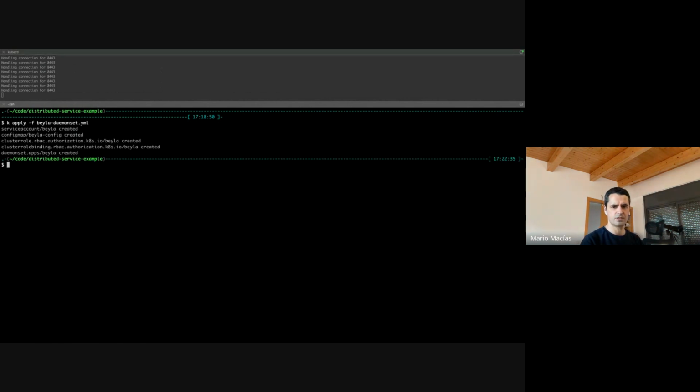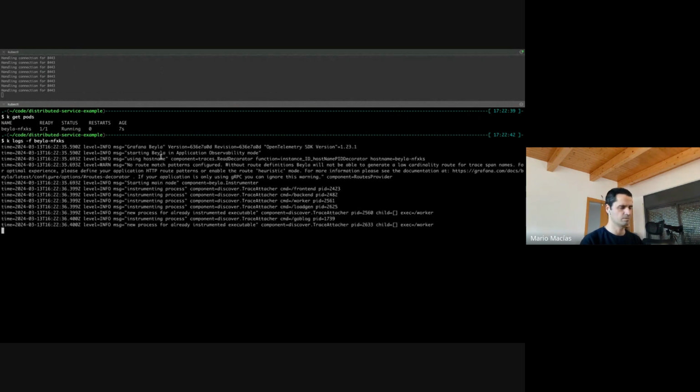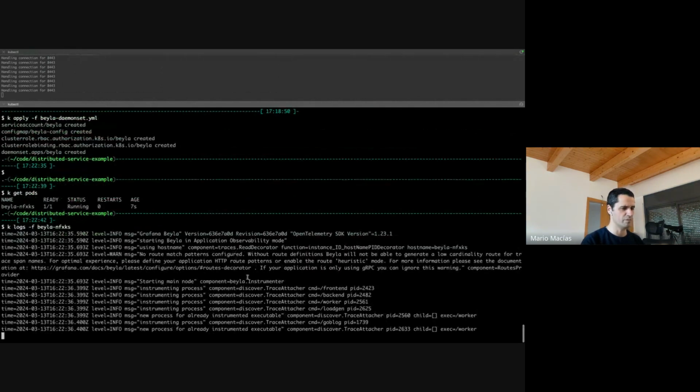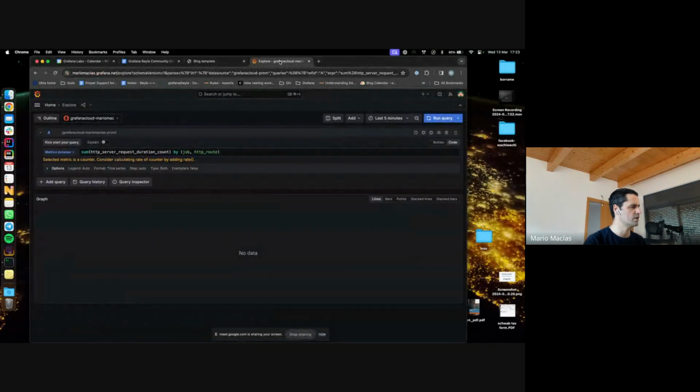So everything is already okay. Beyla should be running. You can see here how Beyla found some different processes. This frontend, backend, worker, load generator is this demo service, and this Go blog is the blog engine. So after a few seconds, we should already see some information in Grafana.